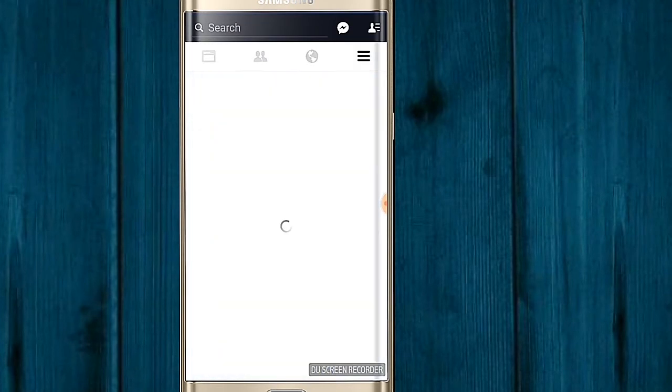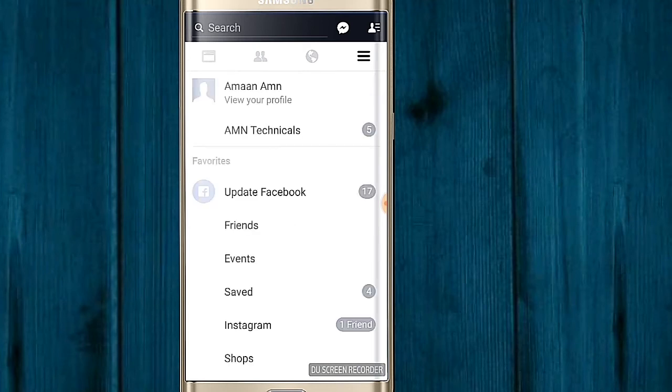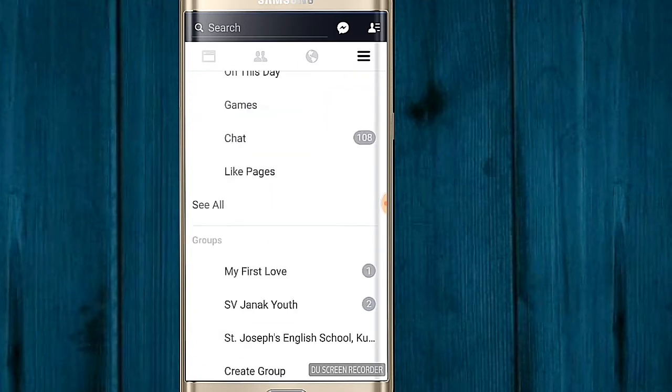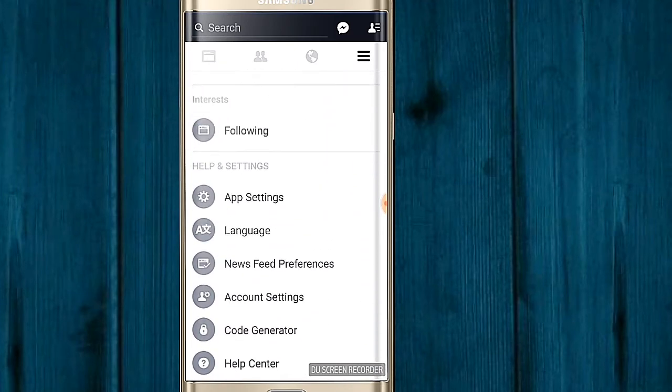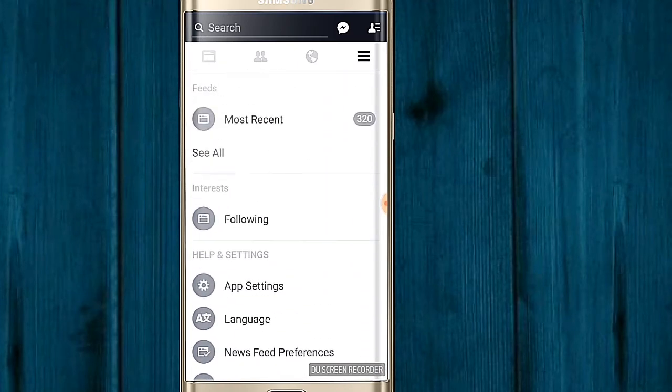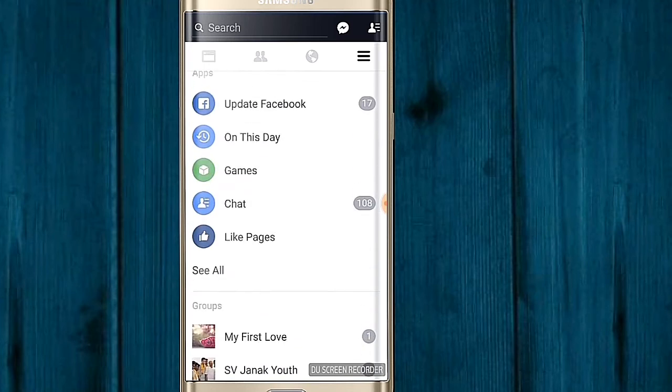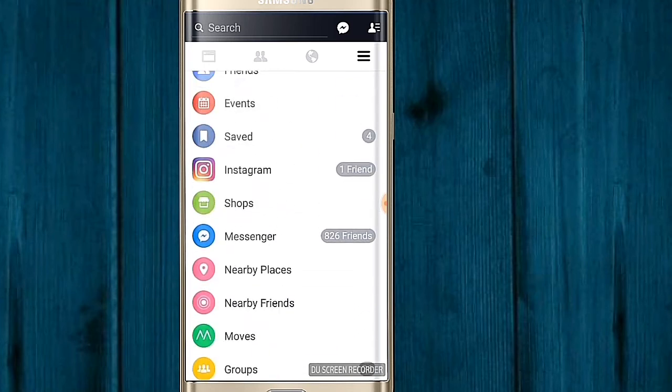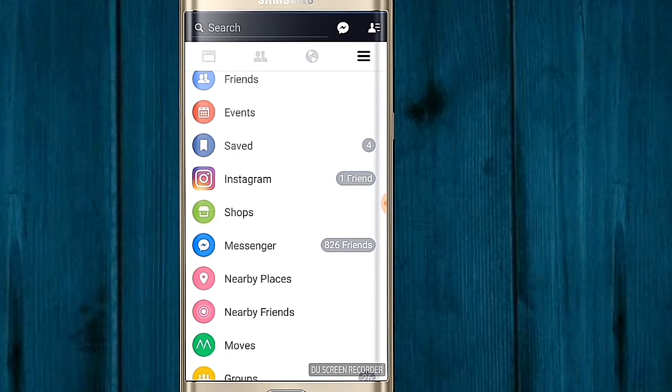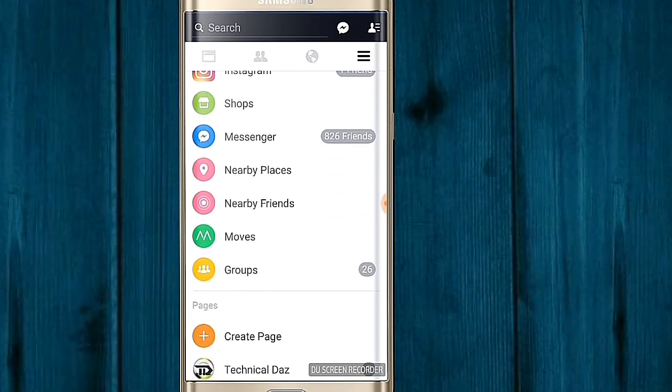So you can also customize your account. You can also customize your Facebook app from here, app settings. You can also be updated with your Instagram events and your nearby places and nearby friends.